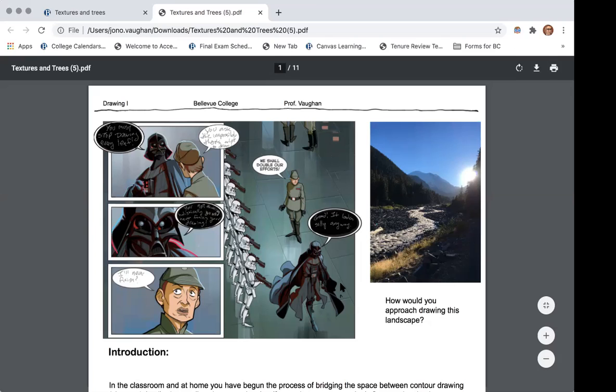So there's been some questions about the textures and trees assignment. I think what's happening is it's just this idea that there are two assignments in one. And it's true, there's two assignments here, but you're going to upload them as one assignment as a Word document.